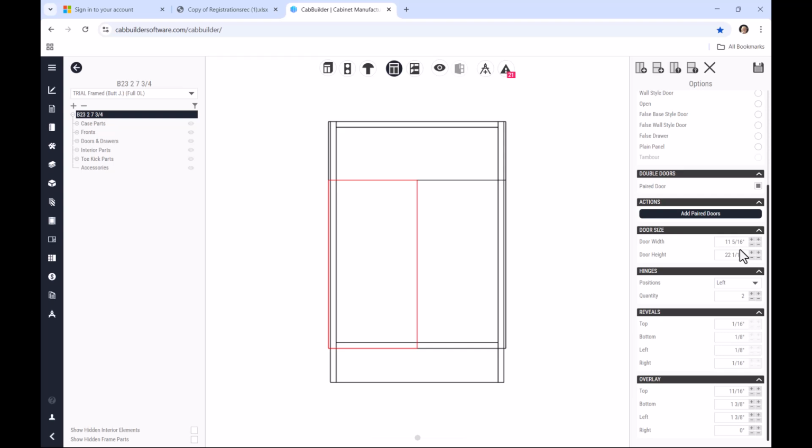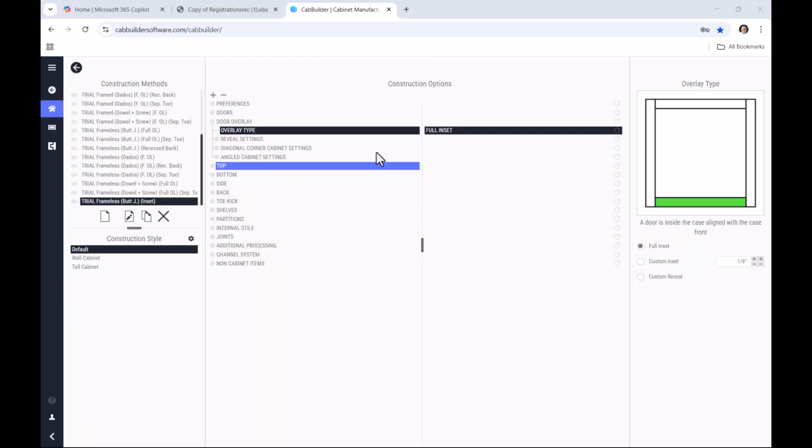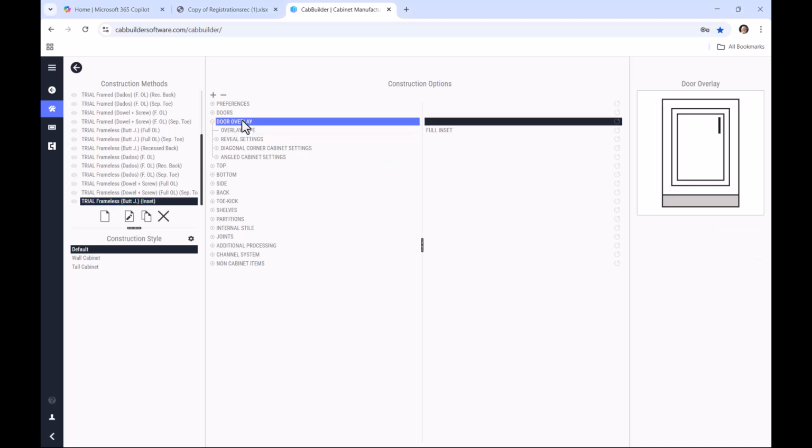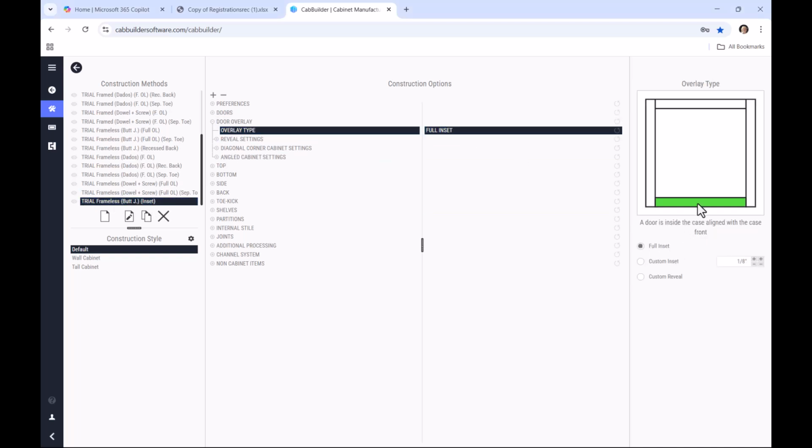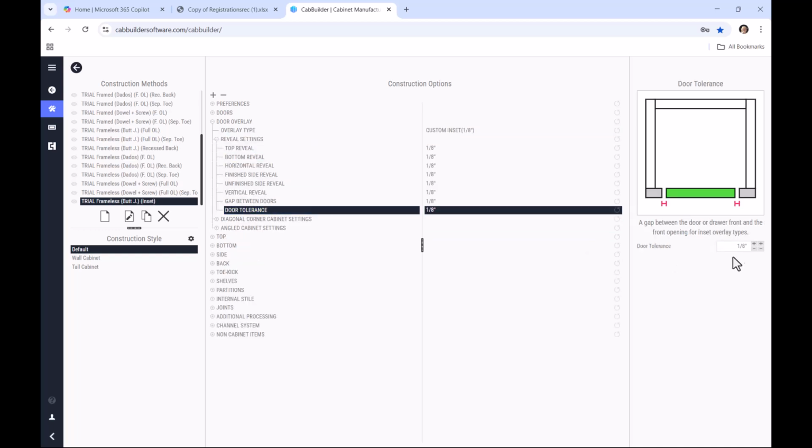Let's now look at the frameless cabinet equivalent. Full inset and custom inset use the surrounding case parts, top, sides, and bottom, as the outer inset boundaries, downsizing the fronts with the door tolerance value. Inside elements like shelves, drawer stretchers, and partitions are shifted behind the doors by the inset amount.